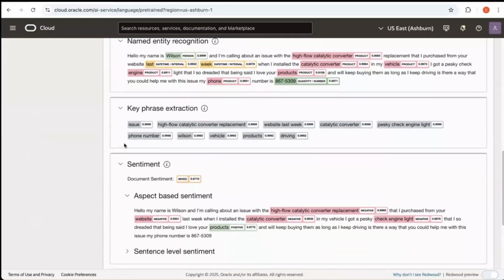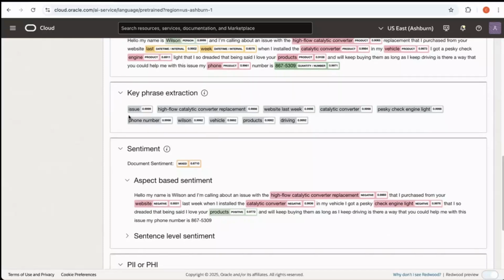Key phrase extraction. Let's cut to the chase. Let's get all of the non-important language out of the conversation and drill down into what's important, the key phrases. I've got an issue with my catalytic converter replacement. Was on the website last week. Got a check engine light. Here's my phone number. Here's me. Here's my vehicle. So on and so forth.